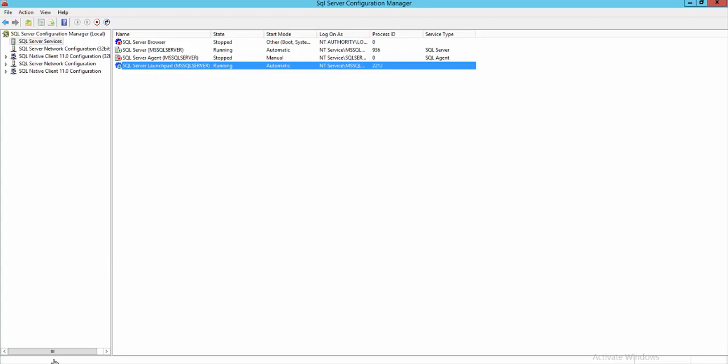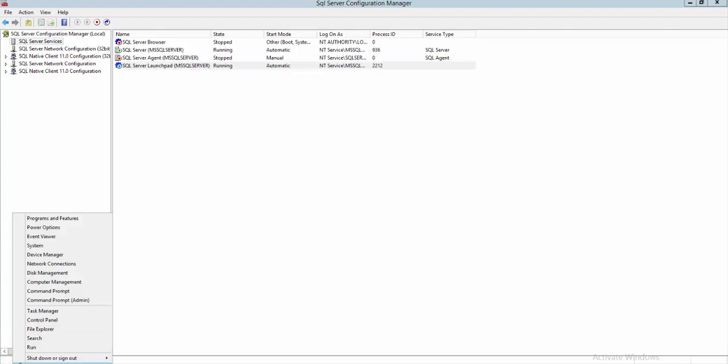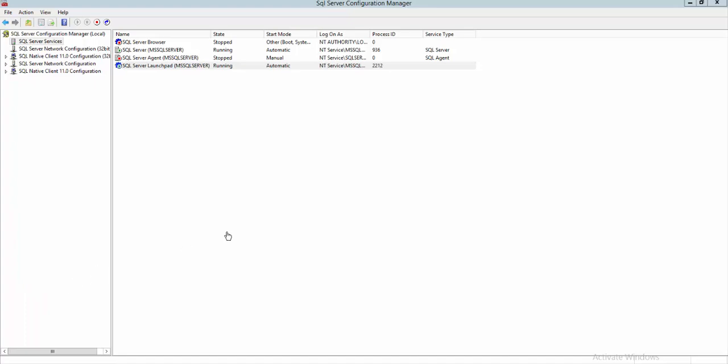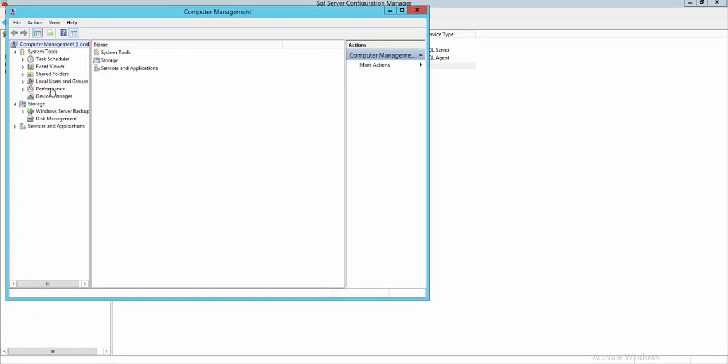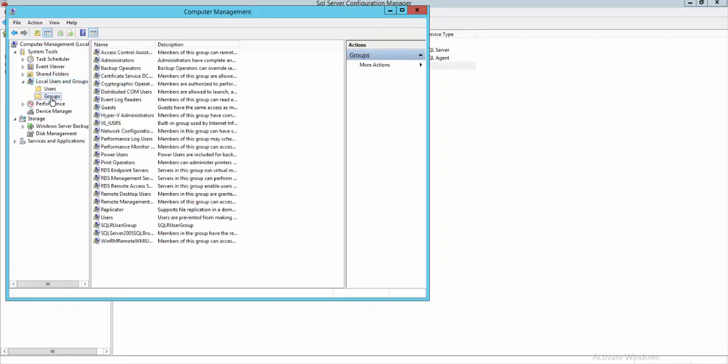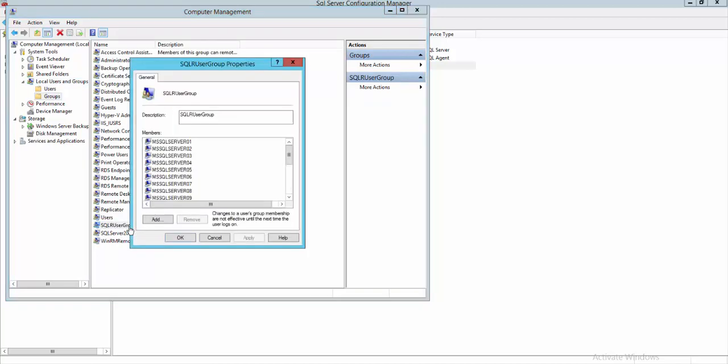Now, we can also check that some accounts have been created during installation. Let's start up the Computer Management. Inside the Computer Management, you must check that a user group was created. This group is called SQL R user group, and inside this group there should be 20 user accounts. These user accounts were created during the installation of the R Services. These accounts are used to run the R scripts when the R script is called remotely.